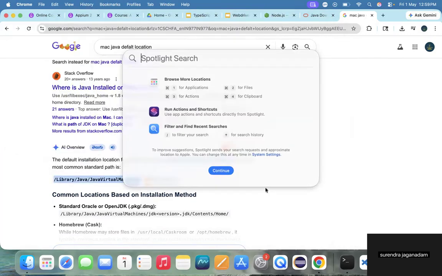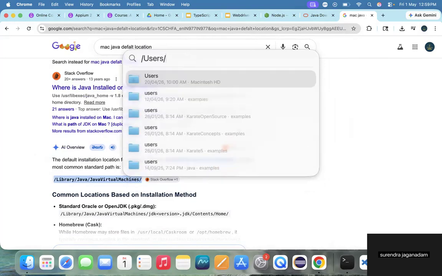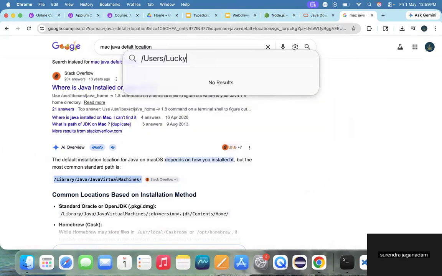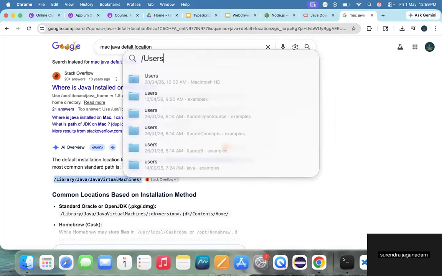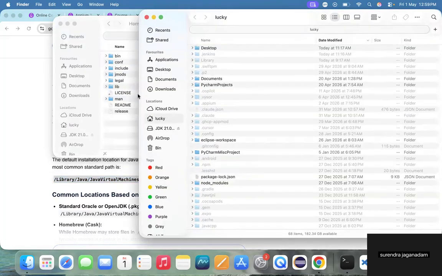Press Command Space, slash users. In the users folder, ideally you have your username. Somehow it's not populating. Users, and inside the users, my username is Lucky. So I'm navigating to my Lucky folder.